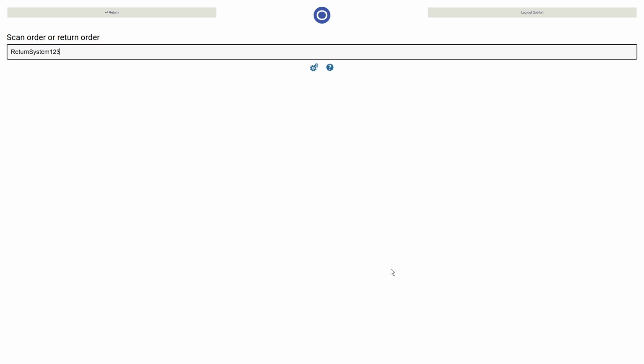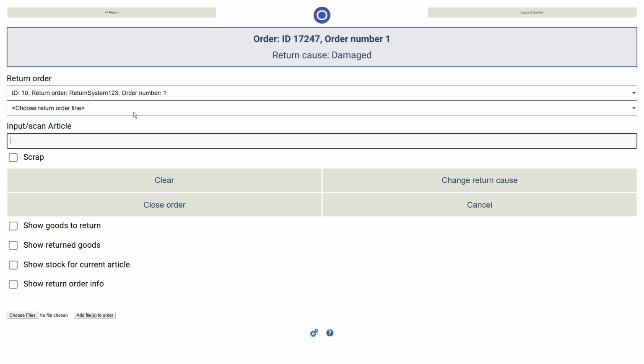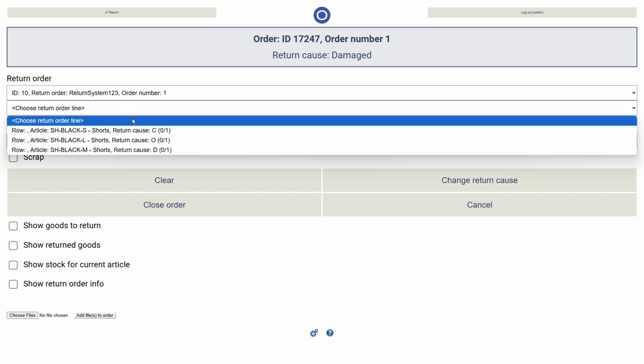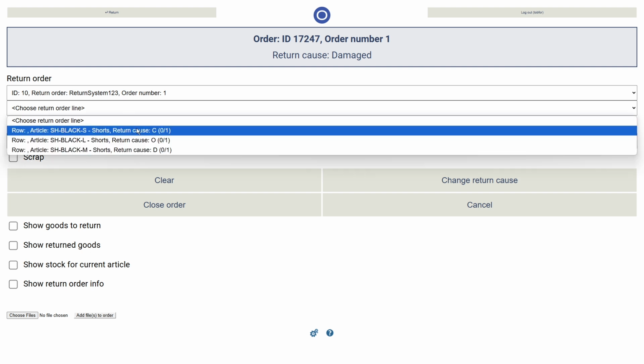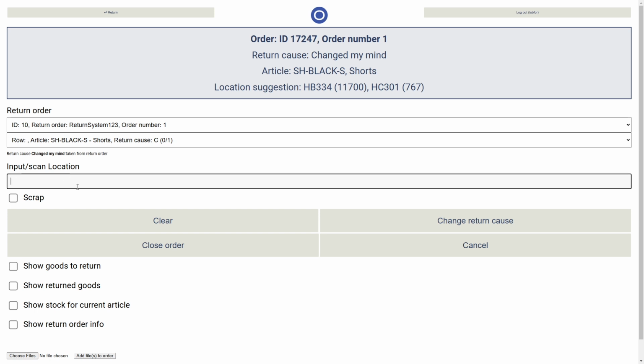Return system 123. And here I have 3 lines, and I'll start with this one. And I'm going to input a location. And so I put here 101. That's the first bin in my picking cart. And this would be the equivalent of scanning the bin on the picking cart or trolley.